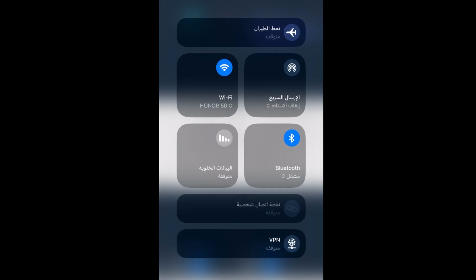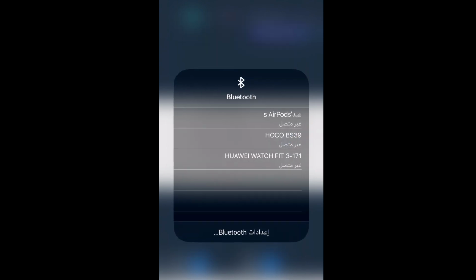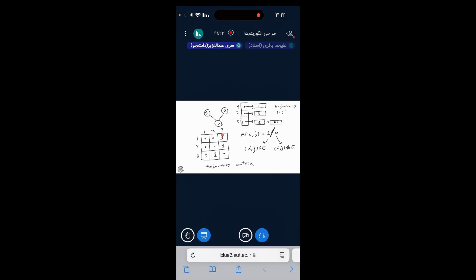So we have a directed graph or undirected graph. Also, we have weighted or unweighted. An edge may be assigned a number. For example, the edge between I and J can be assigned a number, for example, 5. This is the weight of the edge.